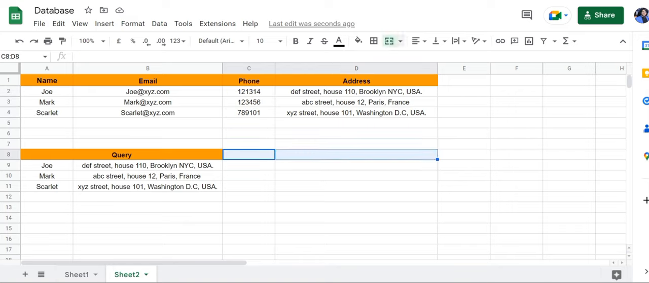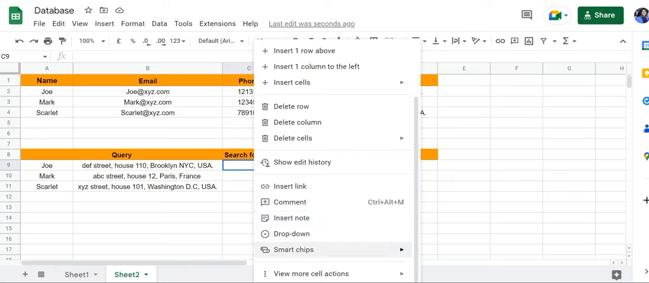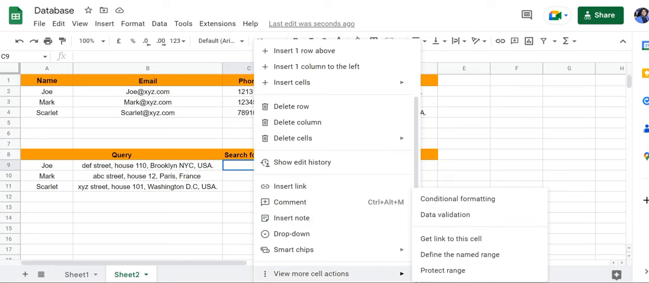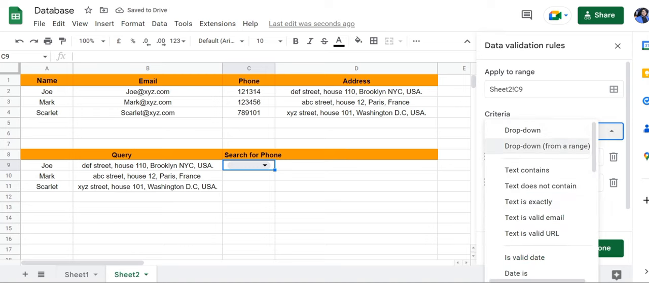For that, we're going to create a header and name it search for phone. Next, we're going to add a drop down below this in order to make it very easy for us to select the name. We're going to go to view more cell actions and then data validation, add rule, and then select drop down from a range.